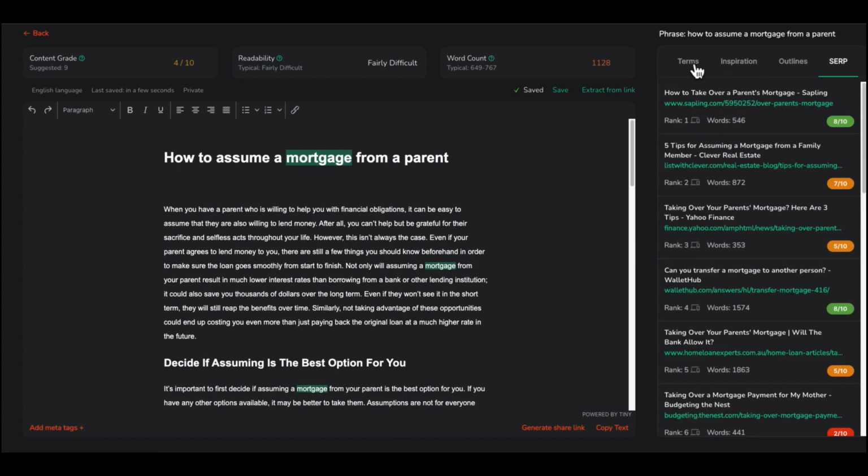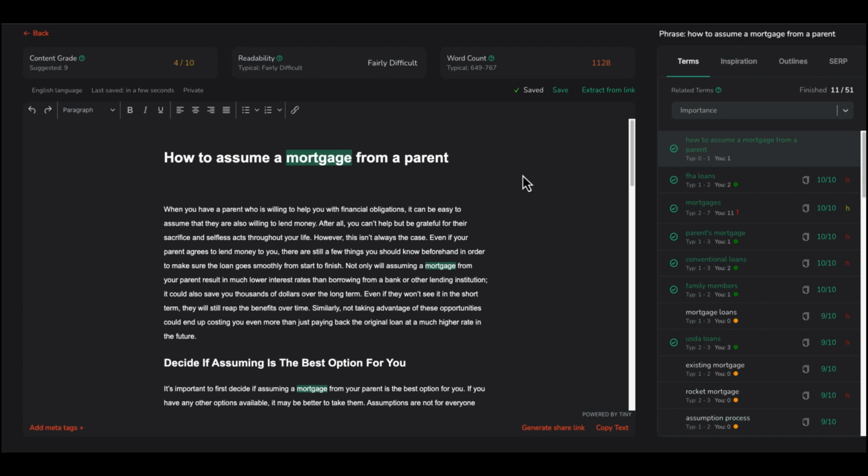So Rankability, I would really recommend if you don't want to get too crazy with an SEO optimizing tool and you want something that's very easy to understand.